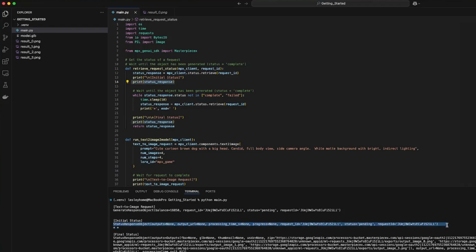The status is a status response object. It explains that there have been no outputs, there are no URLs. This is the first time it's done this, so it's not even processed any time yet. And this is the ID it's working on, and it's pending. Then we wait until the object has been generated to status complete. So as soon as this pending becomes complete, we know this process is done.